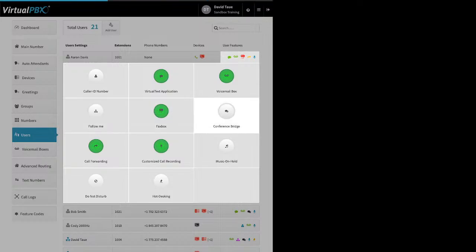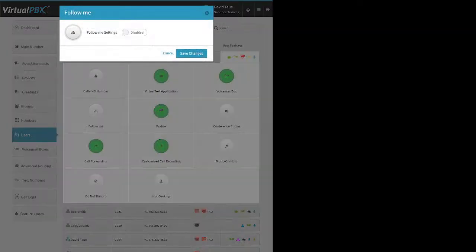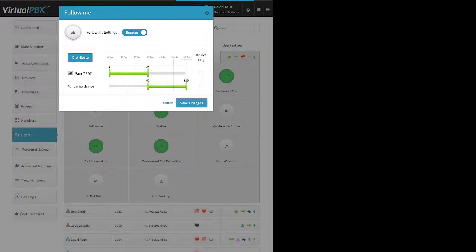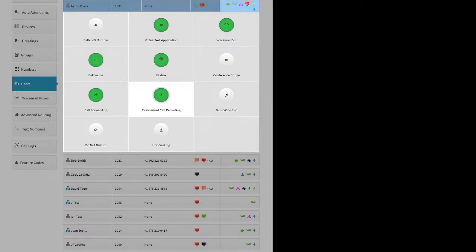Follow me. This is a user feature for people with multiple devices. This is basically how it looks. You tell the system which phones to make use of, and then you can use the sliders. You can also click distribute, just like in groups, right? You can change the order. You have a timestamp here you can change. Now, once you click Save Changes, those changes are saved.